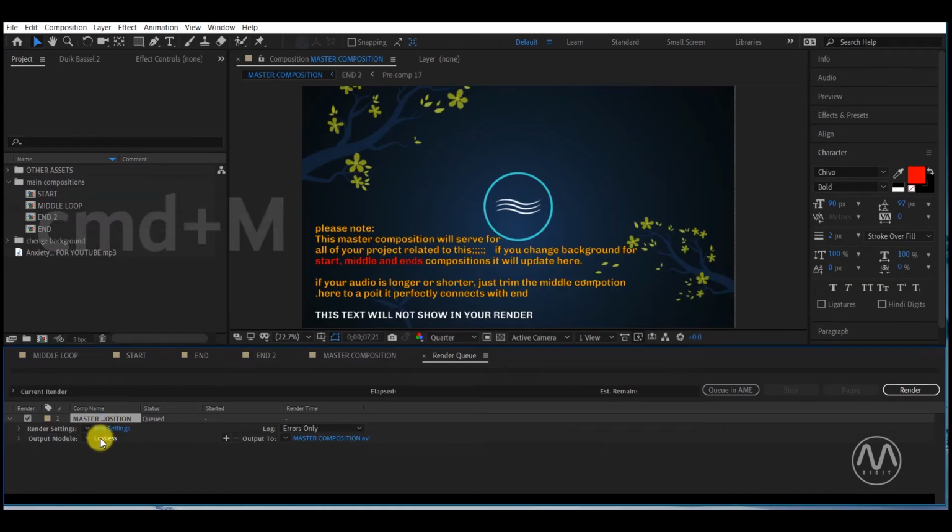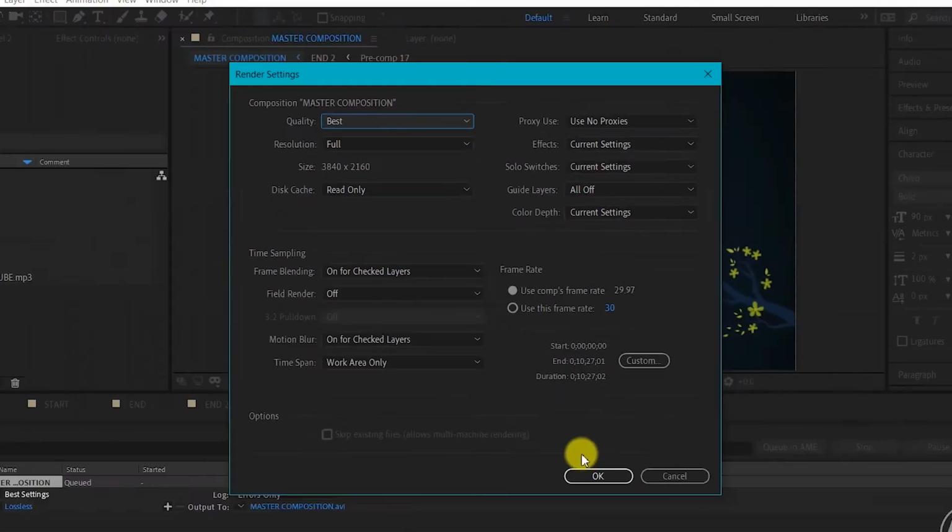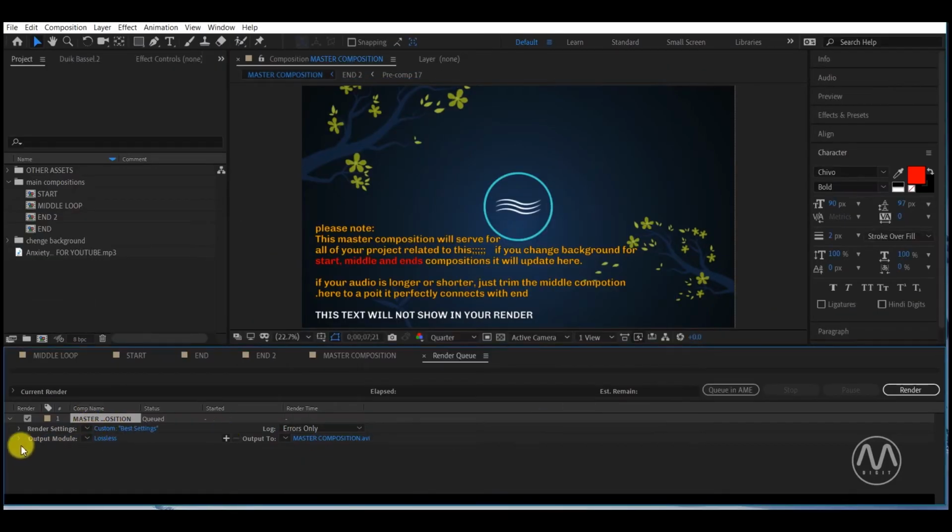On the left down of your screen, click on the Best Settings option. Set Best for the quality and Full for resolution from the pop-up and hit OK.